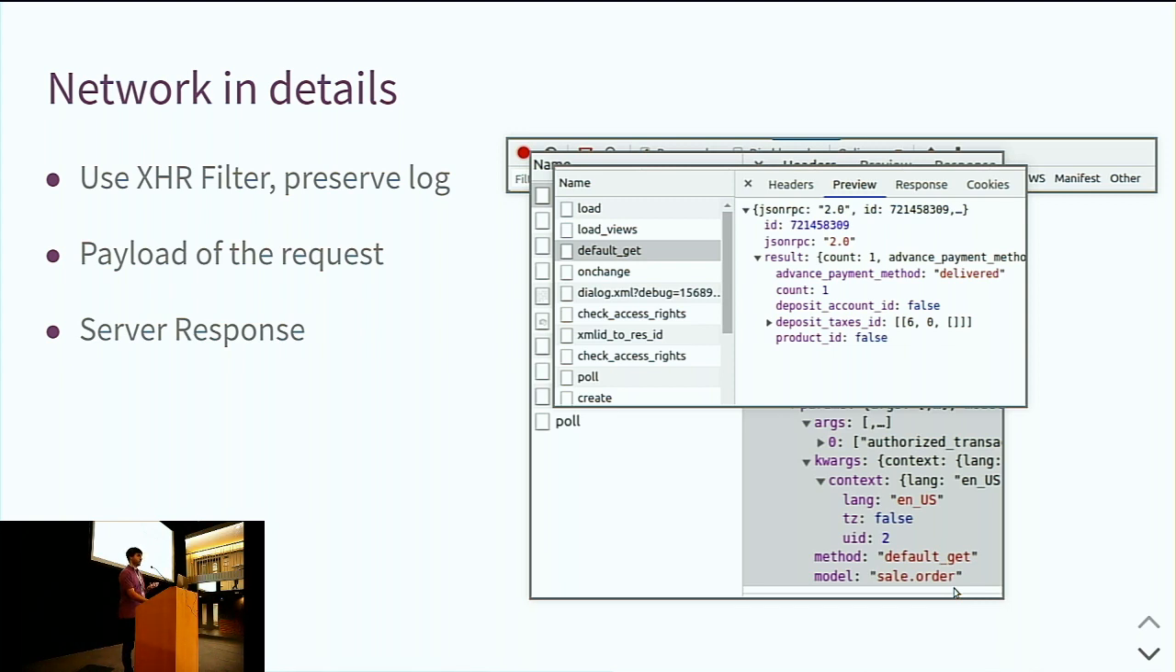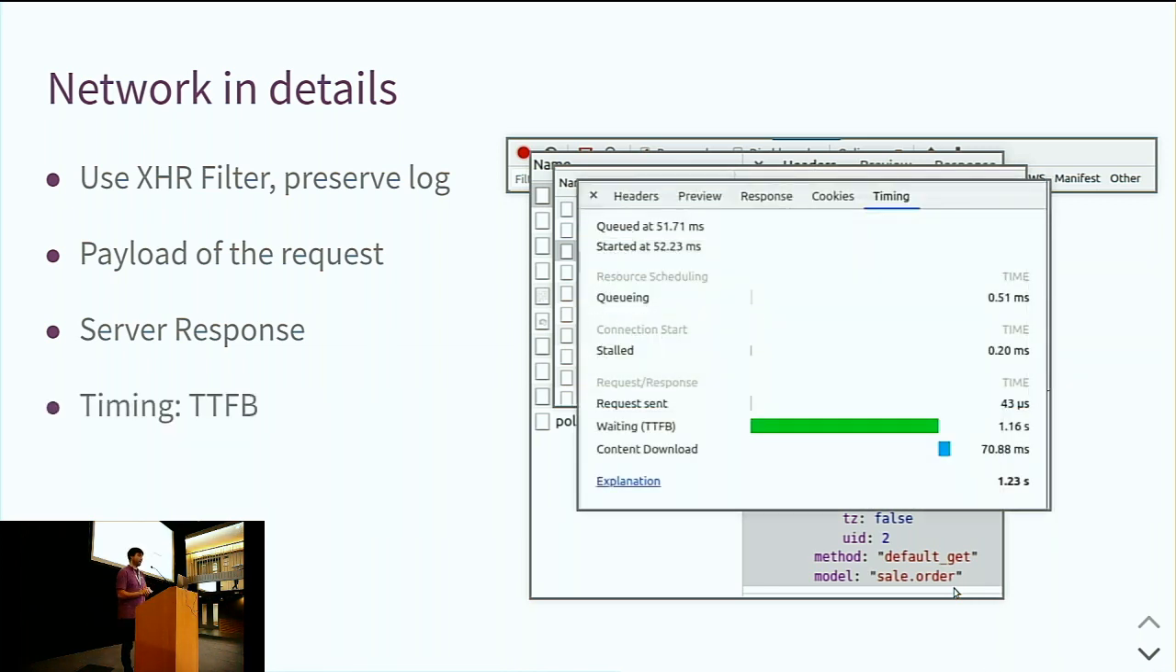Once again, it's really interesting to see what the server has responded to the web client. There is the timing. If you are talking about a performance issue, if you have a spinner in the loading page, you don't know what is happening, since there are a lot of calls at the same time. Sometimes you don't know exactly which transaction is causing the problem. And here you can see all the timing of all transactions.